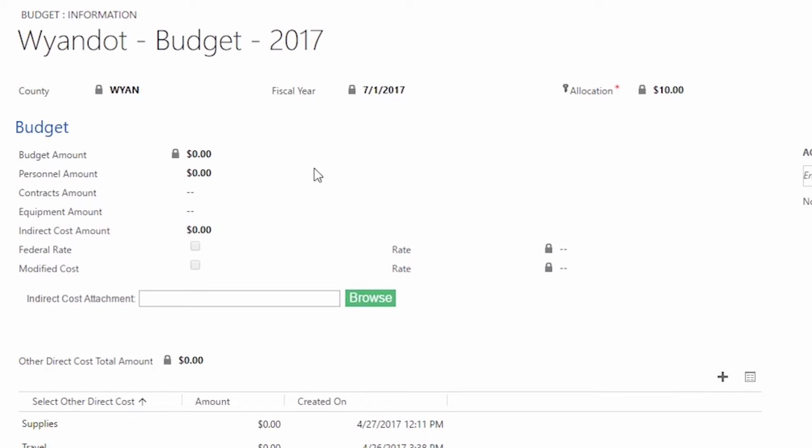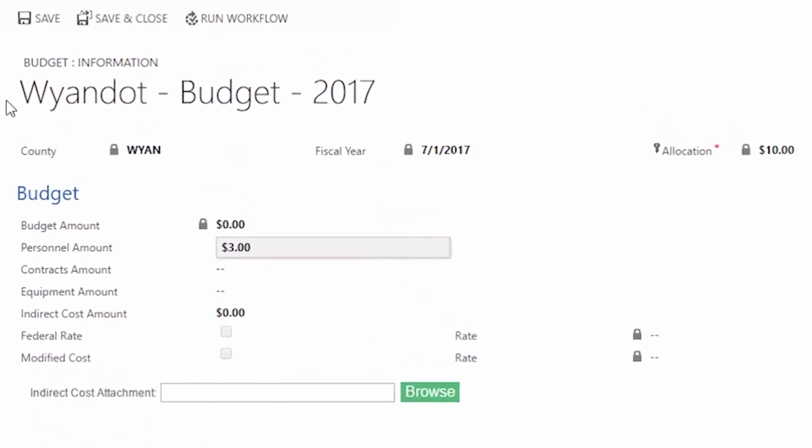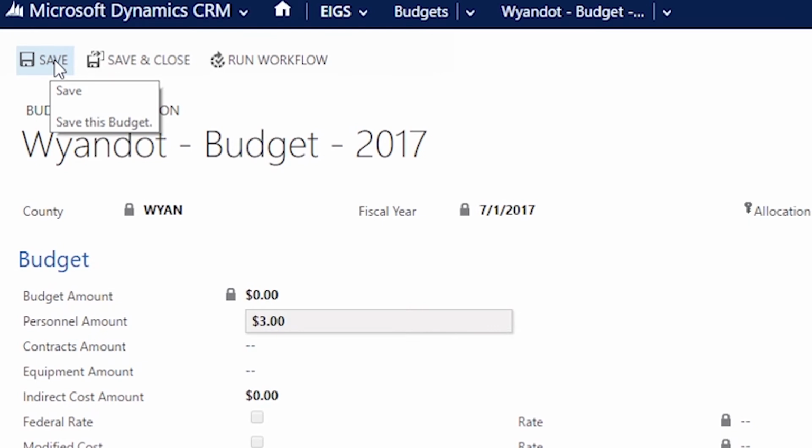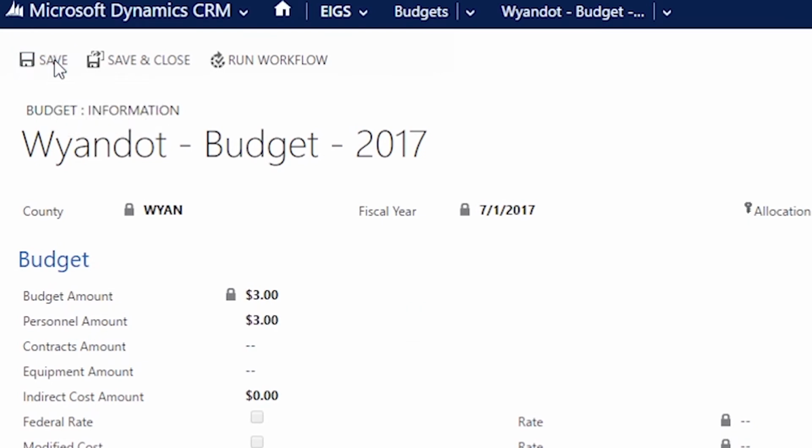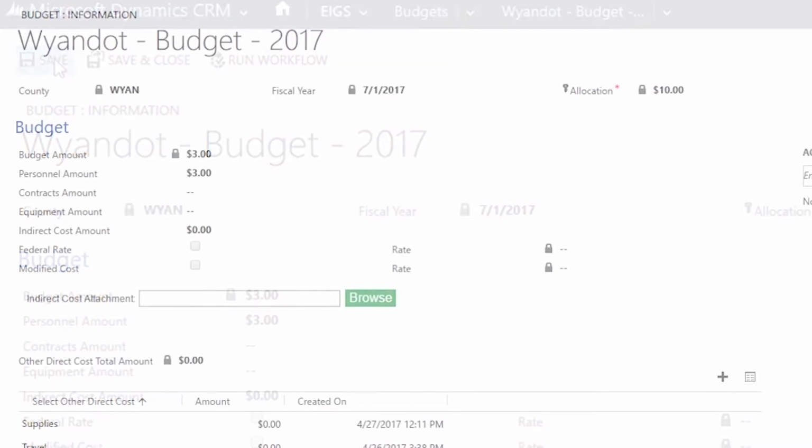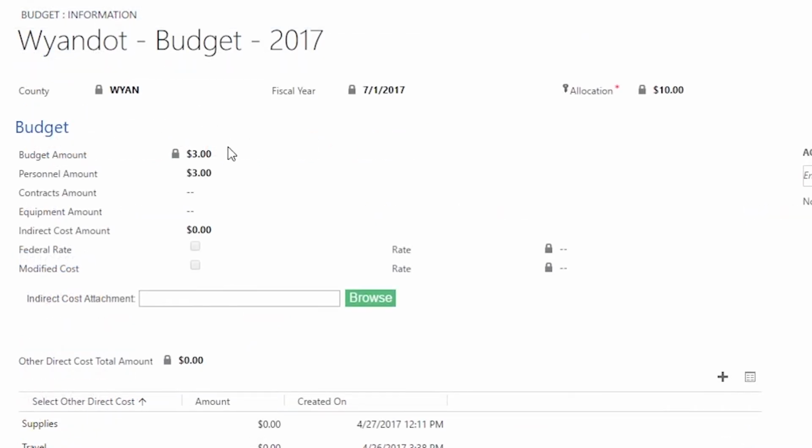To save your progress and continue working, click Save. Clicking Save and Close will save your progress and exit the budget. Clicking Save will also update your budget amount automatically. To enter the amounts for the budget categories of personnel, contracts, and equipment, simply enter the value into the field.